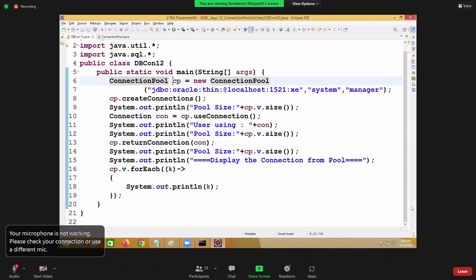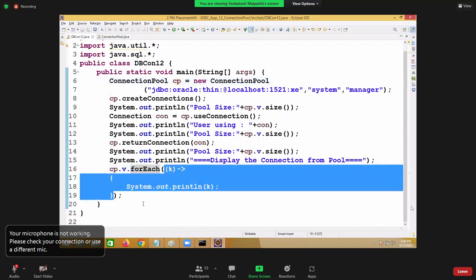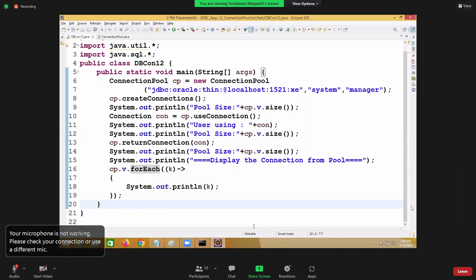That's a concept. So the forEach method was introduced by Java 8, along with lambda. Anyway, your core Java trainer will give you notes on lambda. Right.